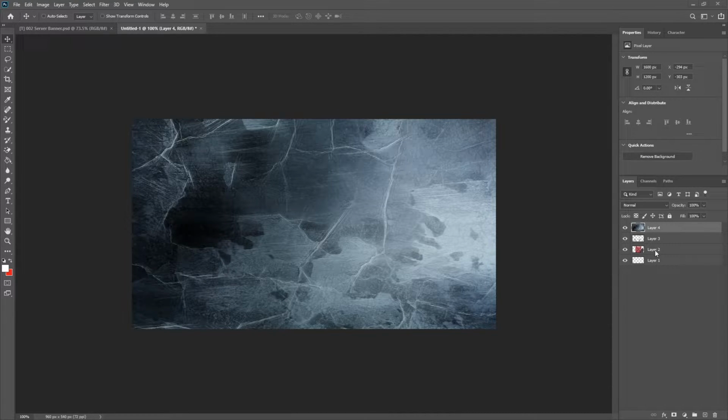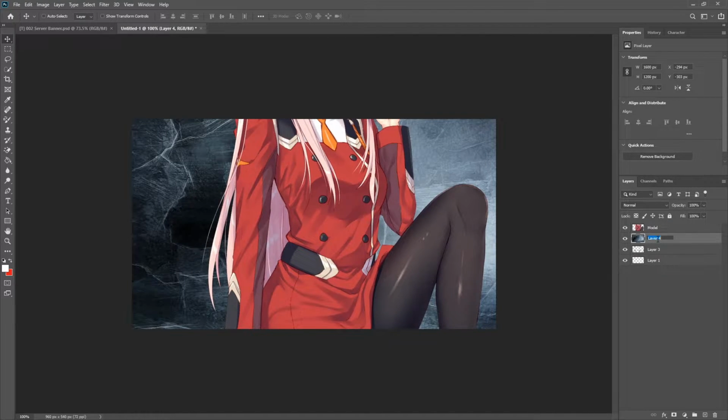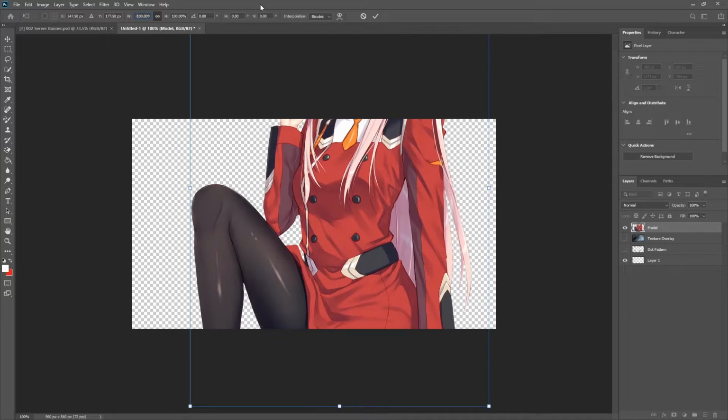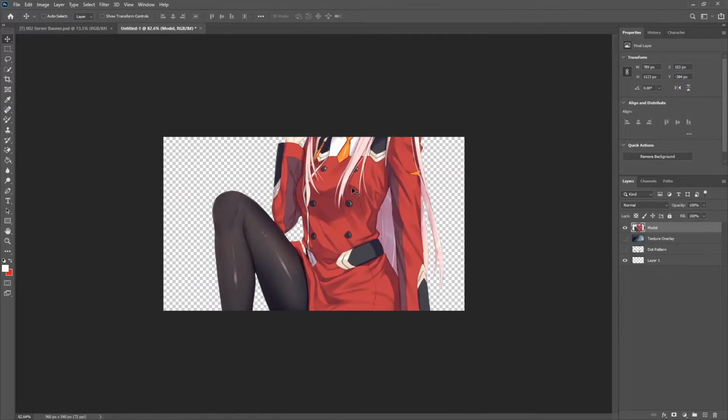Now I'm going to go ahead and name each of these layers just to keep it organized. I'll name this the model. I'll move her to the top because that's where her spot is. I'll name this a texture overlay. And this the dot pattern. Now before I get into anything else, I just want to get my character model out of the way so I don't have to worry about reorganizing her again in the future.